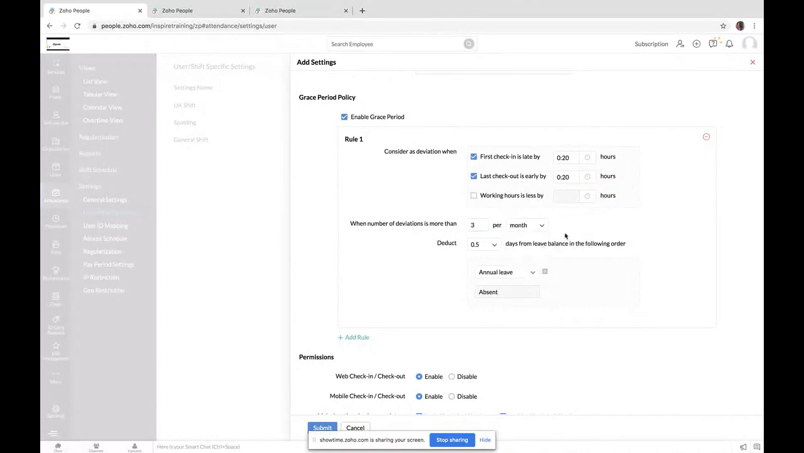Three times per month. Say you have a grace rule defined in this way, where if an employee is late by 20 minutes or if an employee is exiting early by 20 minutes, both the instances will be considered as deviation. And if such instances are beyond 3 per month, what action has to be done can be defined here. Say I give a grace period like 3 per month, and if an employee deviates on the fourth time, the leave balance will be deducted from the employee's leave balance in this way. Say it has to be deducted from annual leave.